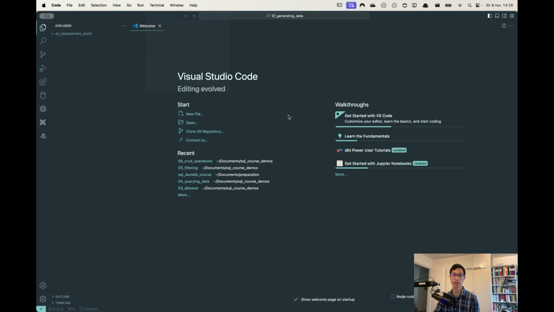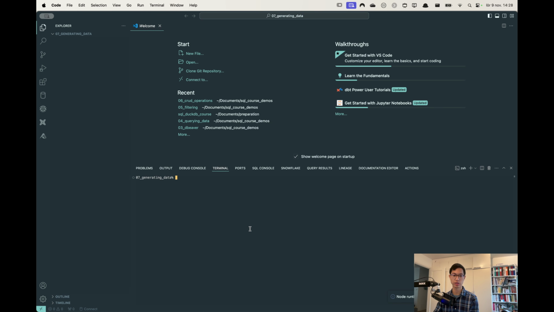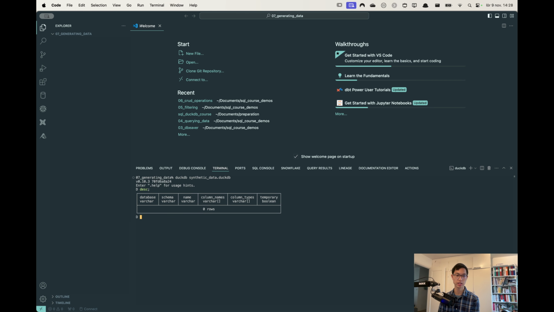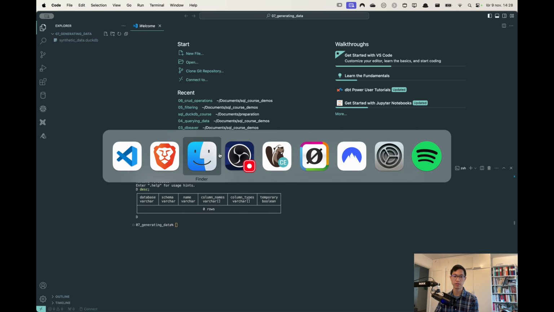So let's, in Visual Studio Code, create a new terminal and create DuckDB synthetic data.duckdb like this, and I will just create something like this and quit here. So now we have synthetic data.duckdb, and let's connect with this one in DBeaver.